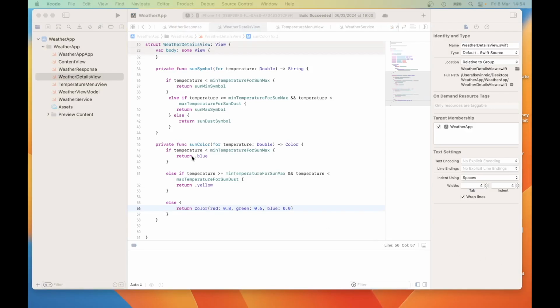So the sun color function, what it does is from the beginning, from line 47, if the temperature is less than the minimum temperature for the maximum sun effect, it returns a blue color. That means it's not hot really, it's cold. If the temperature is greater than or equal to the minimum temperature for the maximum sun effect, and less than the maximum temperature for sun dust, it returns a yellow color. That means, yeah, it's hot.